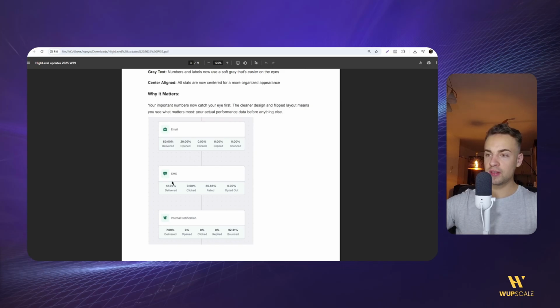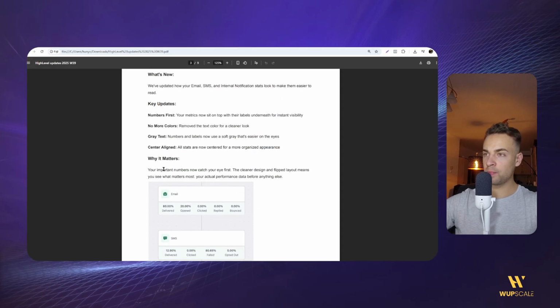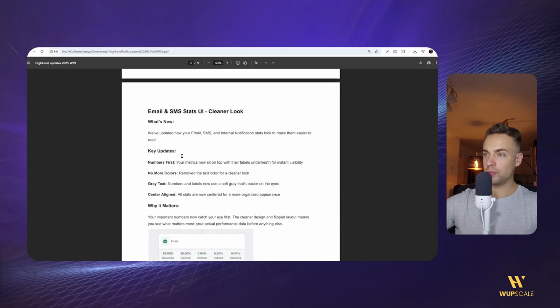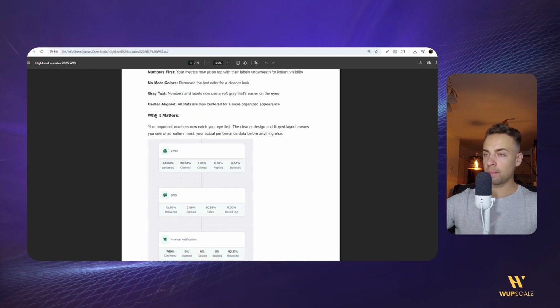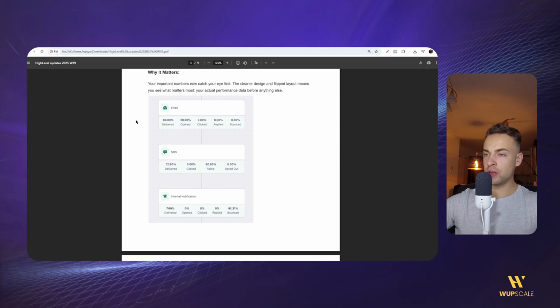For the emails, SMS, and internal notifications, you see which percentage was delivered, and then the open rate, click rate if you have a link inside, and then bounce and reply rate as well. For the SMS, it's also important to see the failed and opted out data. So yeah, now it will be available for email, SMS, internal notification as well. And you'll be able to see your data more clearly.